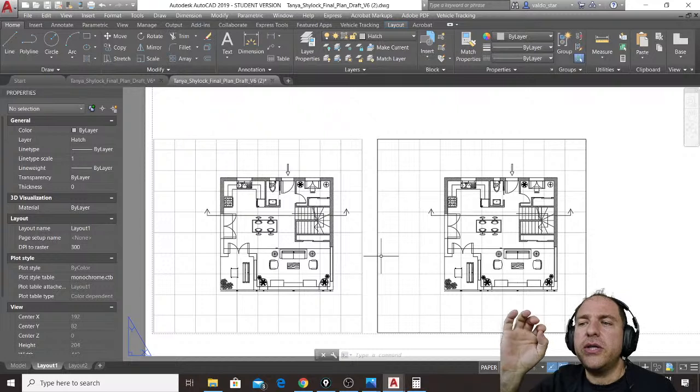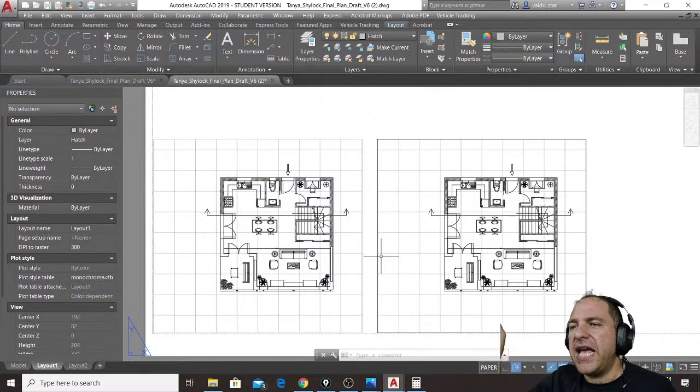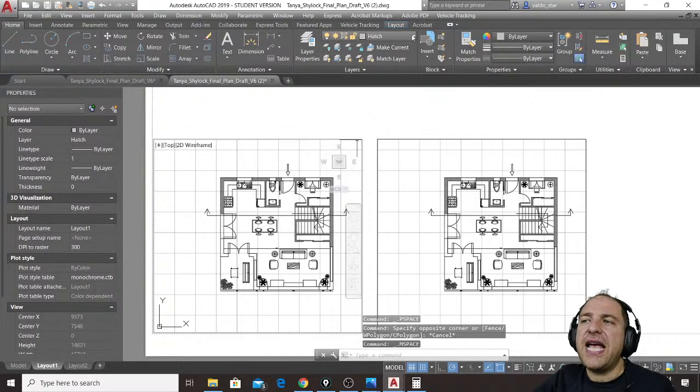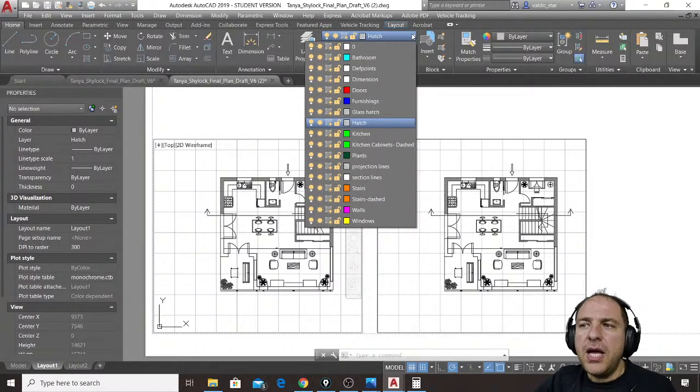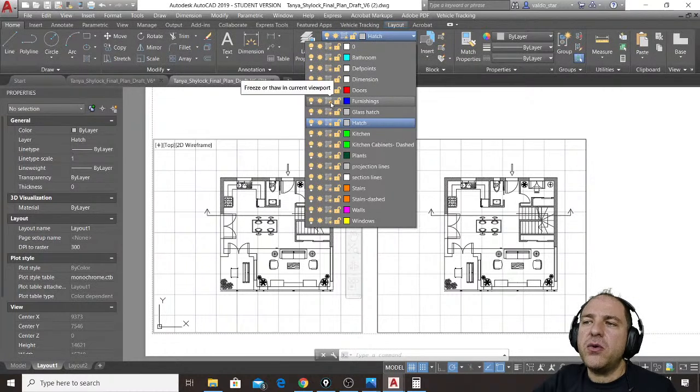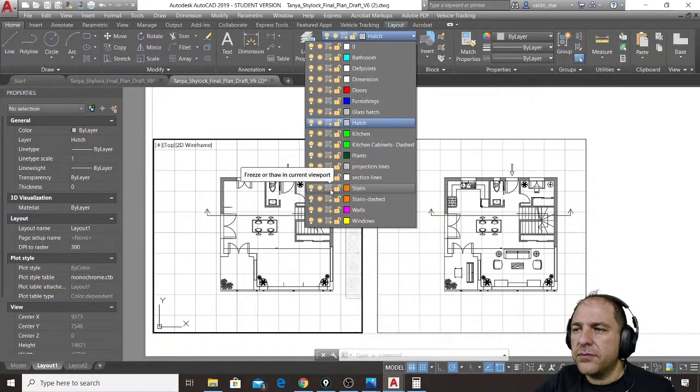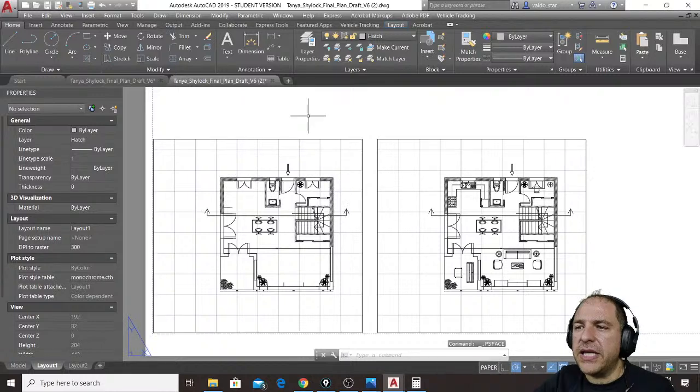So what you can do, only if you are using layers and ByLayer and all those other properties correctly, is double click inside this viewport and open my layer menu, and for example I can say that I want furnishings frozen in the current viewport, or kitchen and kitchen cabinets frozen in here, and I will double click outside.